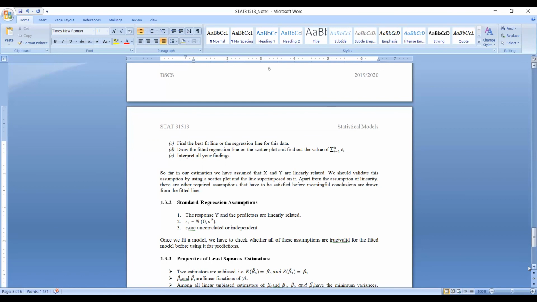And if you take the variance of these error terms, it's a constant value, right? So one assumption here in simple linear regression is your error terms, they are normally distributed. If you plot the errors, you will see they are normally distributed with zero mean and constant variance.